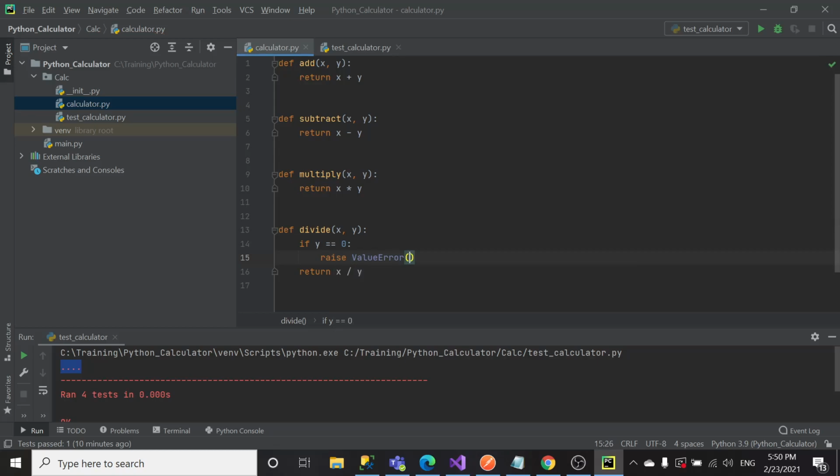In this case, we want to pass in the message: it is not possible to divide by 0. So we want to tell the user that. Then let's try to save this and see what happens now.